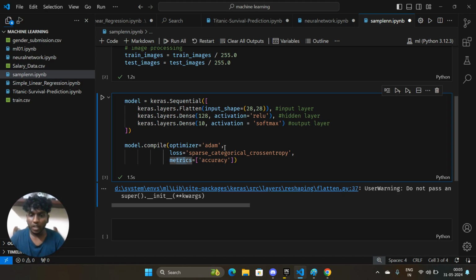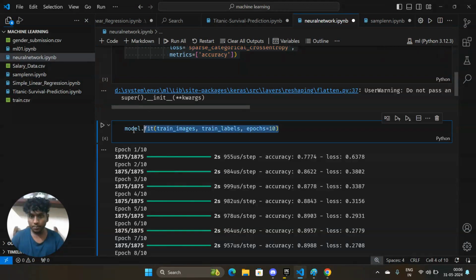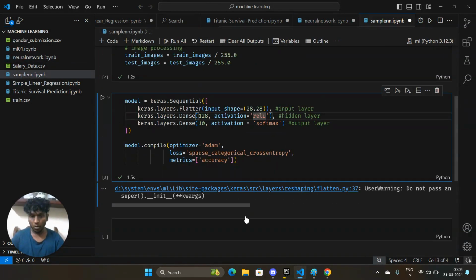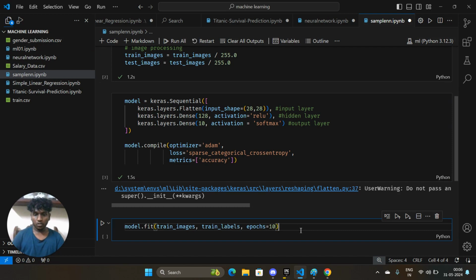So actually, what we are doing is that we are tuning the parameters. These are called the hyperparameters, and we are changing these hyperparameters like ReLU, softmax to increase the accuracy of the model. So after doing this, you will be fitting the model, right? So here we will be fitting the model with the train images and then with its respective labels, and we'll be having 10 epochs.